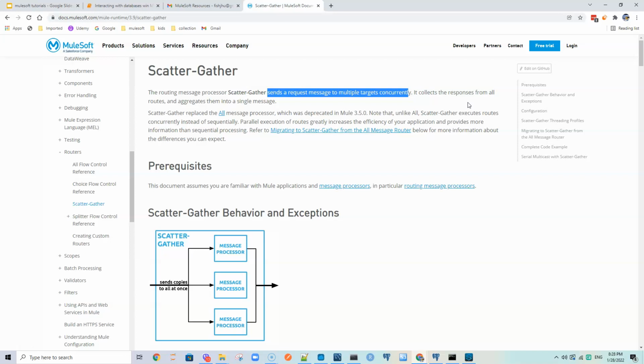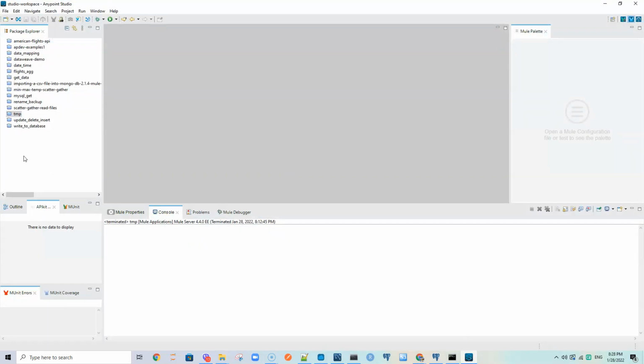So we are going to send select statements to Postgres and MySQL, right? And then it is going to give us a single response, and we are going to transform that single response and display the output. So let's go to Anypoint Studio.